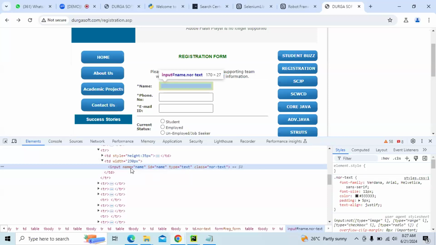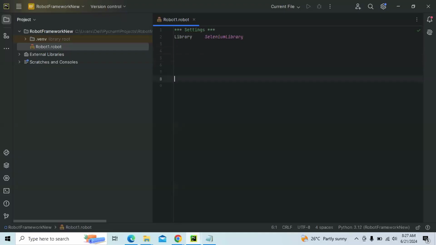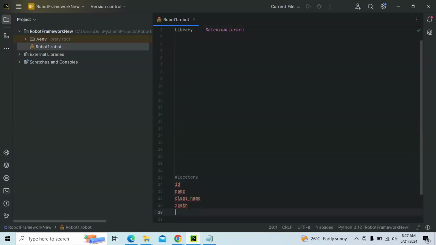What Selenium says is, totally we have 8 locators. We have ID, we have name, we have class or class name, we have XPath, we have CSS selector, we have link text, we have partial link text, and we have tag. So there are totally 8 locators which Selenium provides us.